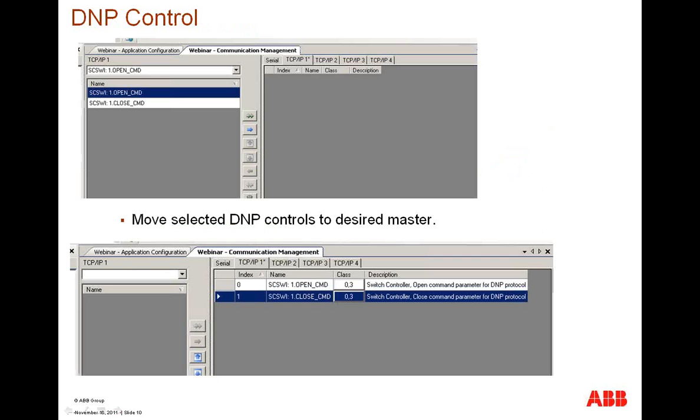For DNP control, the DNP control will be based off of that same function block, the SCSWI. Here we're showing in the tool an example of placing the SCSWI, both open and close commands, on the TCP IP master number 1. You would select what controls you want and move them over to the desired master. And then you would change your index number to correlate to your control point list.